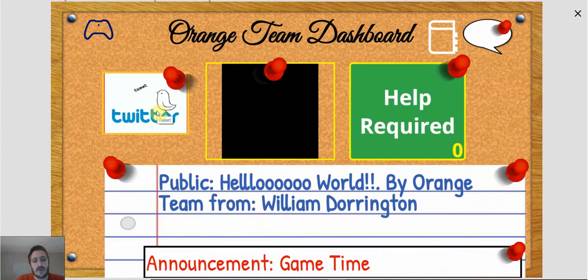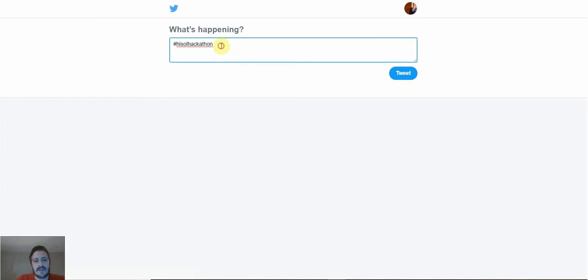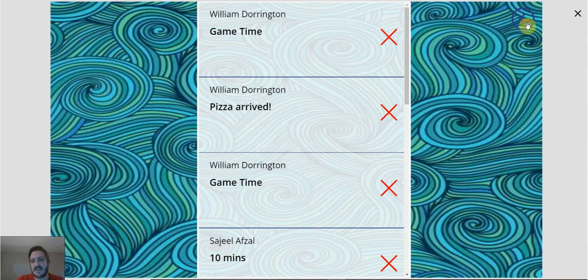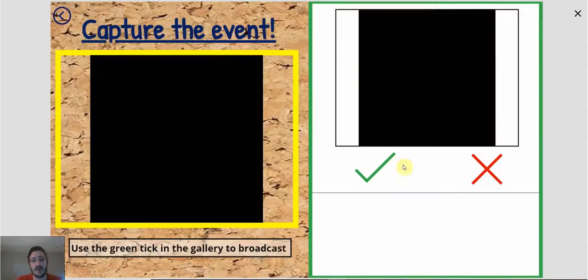On top of this, we got this Twitter element, and it pre-populates a tweet with the hashtag so they can quickly post out to social media and still crack on with the actual hack as well, which is really useful. So hopefully this is useful to somebody.